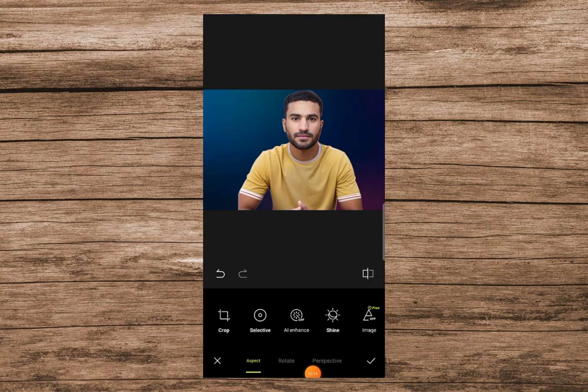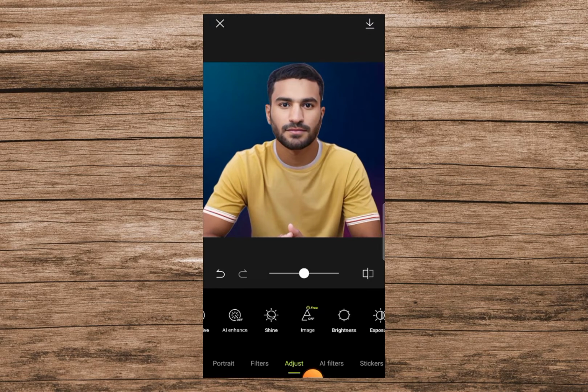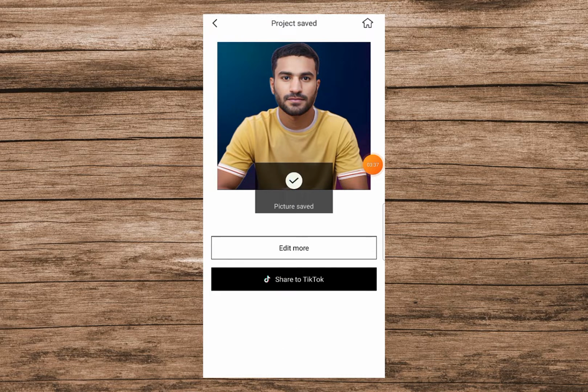If you want to further edit this image, you can choose this crop tool or all of these tools. When your editing is complete, save your photo from this arrow down button. So this is how you can easily change your background by using Hypik photo editor.